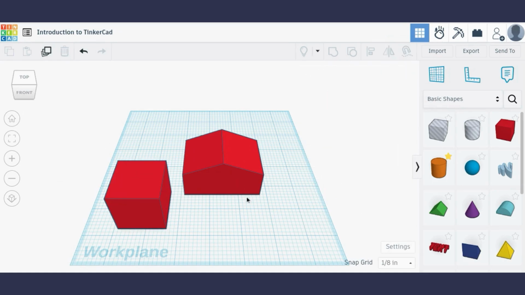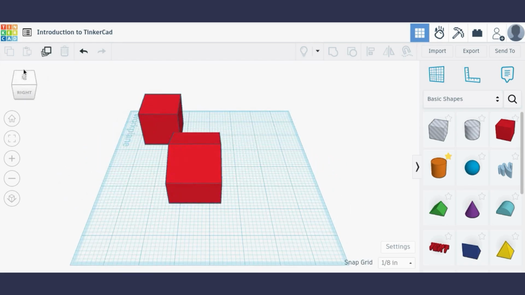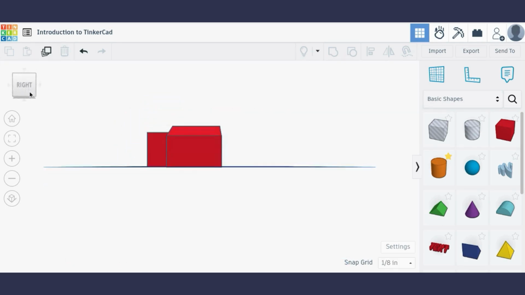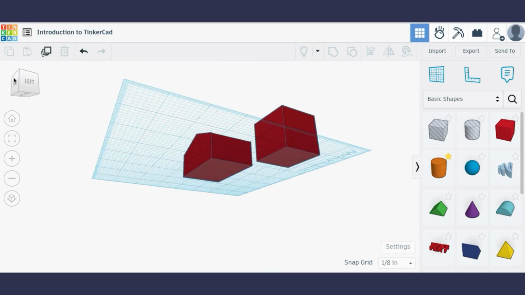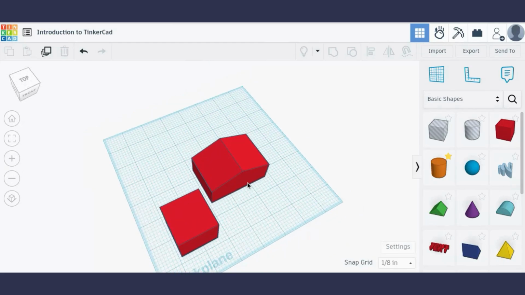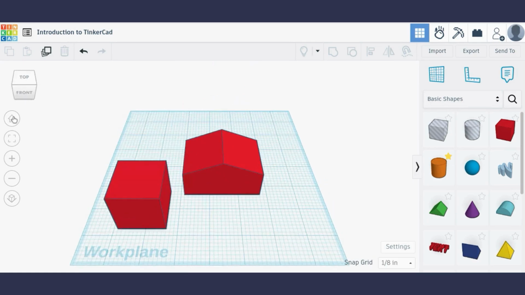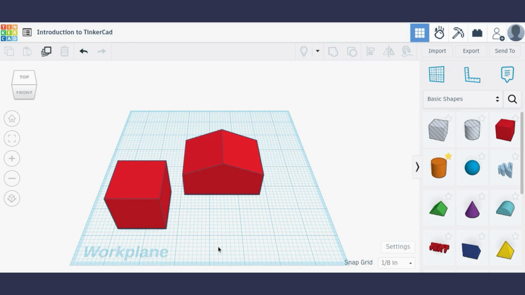Now to view the components on our work plane from different perspectives, you can use the cube in the top left-hand corner and click different faces of the cube to see your components from different sides. You can also click and drag the cube to see your components from unique angles. Let's say you've maybe zoomed in or zoomed out too much and you want to return to the original viewpoint. To do that, click the home button like so, and you've returned to the original perspective. To zoom, you can use your trackpad, or you can use the plus and minus buttons as well.